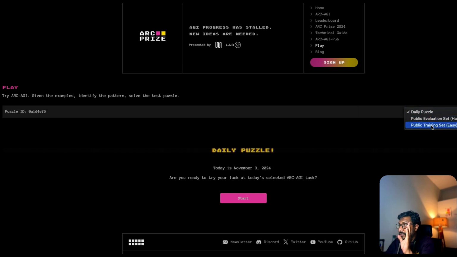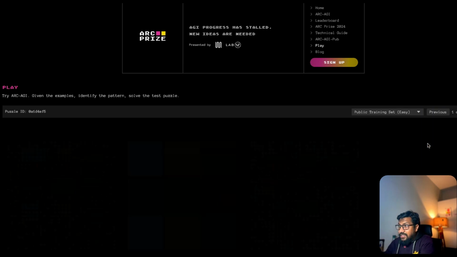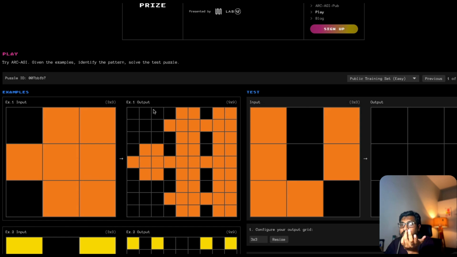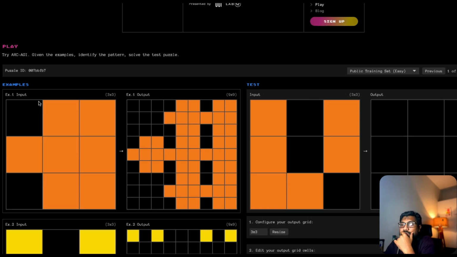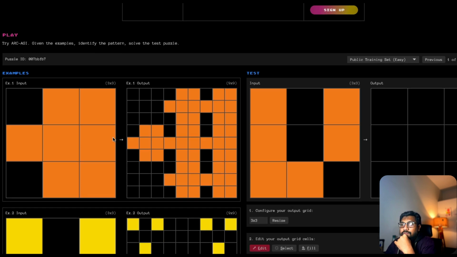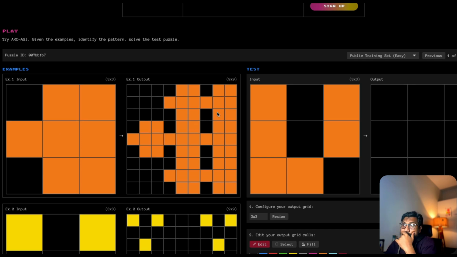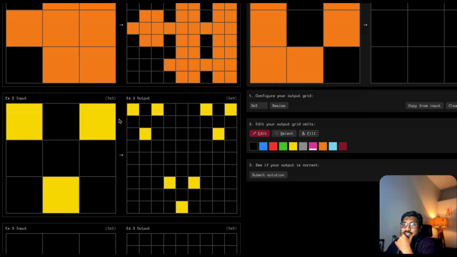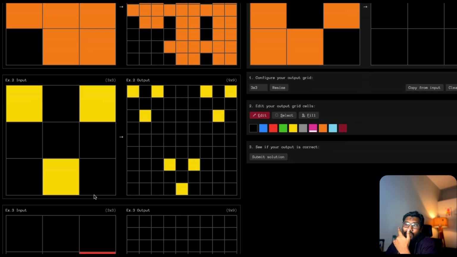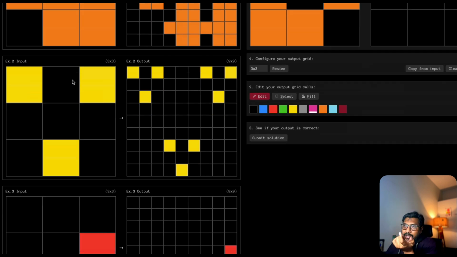I'm going to start with the public training set, easy, and this is the first one. Okay, so the example input, the example output. This is a 3x3 grid and this is a 9x9 grid. If this is the input that is given for a 9x9, this is the output that I should get. At least here I can understand. Maybe you take this and repeat it.